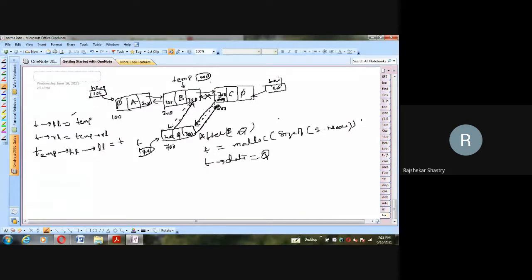Now this particular 300 should become 700 again. So what you can do? Temp arrow right link should be equal to T. Good. So the 300 which temp arrow right link is having right now will be removed, and replaced by T's address, 700. So the address 700 will come here. As a result, this link points to T.